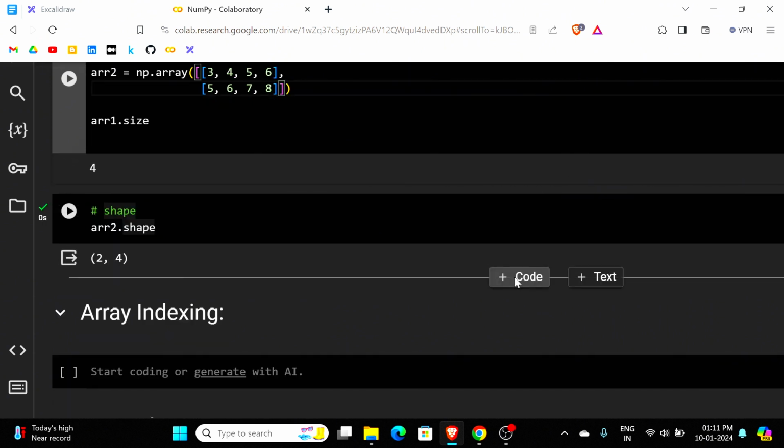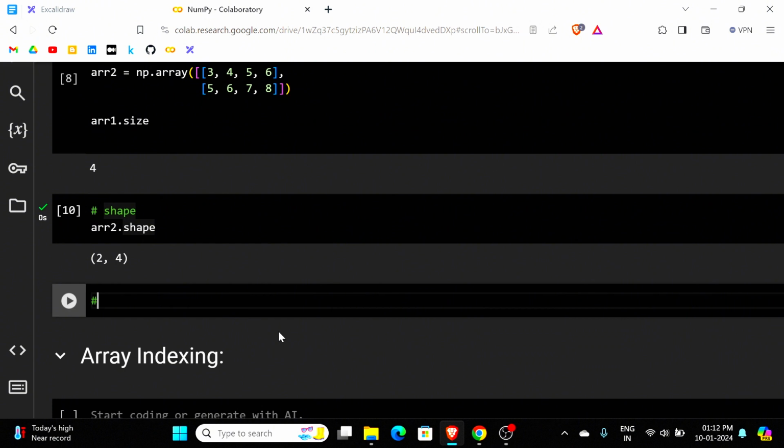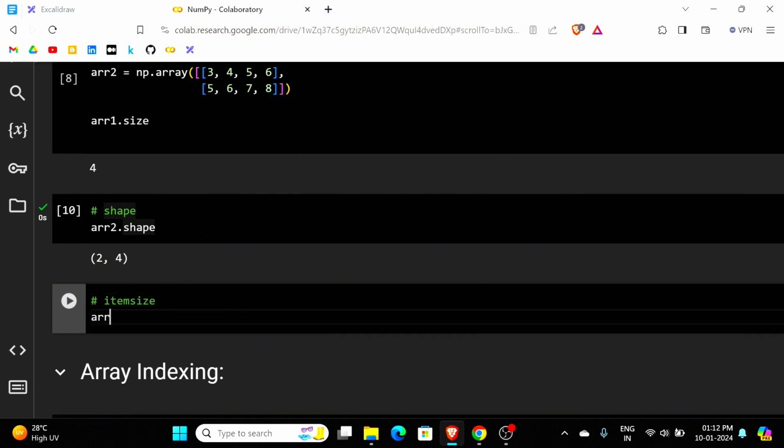And the last attribute is itemsize. So let's know the item size of the first array like this. itemsize, if we spell that correctly, and run it.